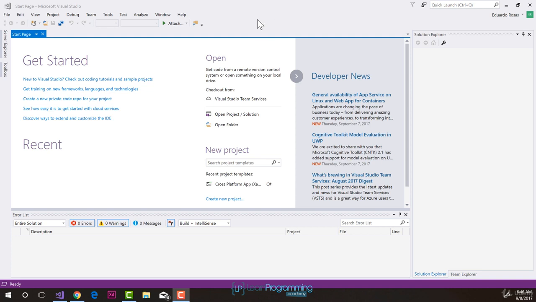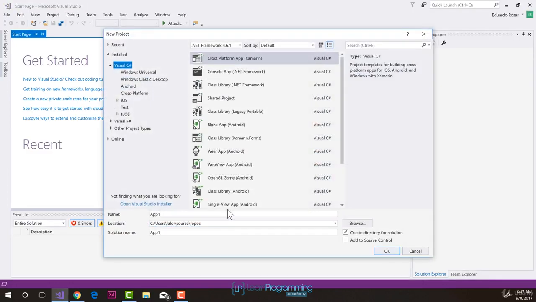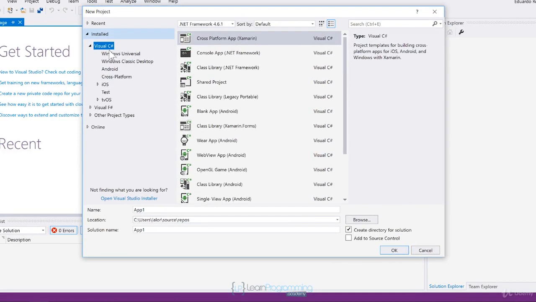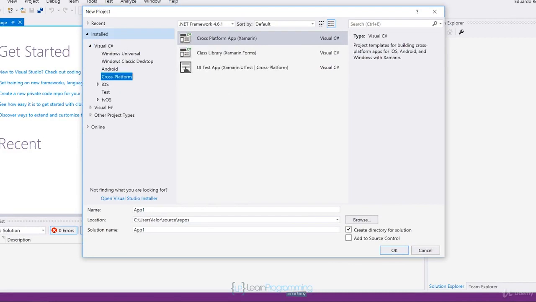The way in which we are going to create this project is going to be identical to the one that we followed when we created the previous project. Just in this case, instead of selecting a shared project, we're going to select PCL when prompted. I am here on Visual Studio 2017, this is the stable version, and I am going to select Create New Project. And remember that in this new project window, you have to identify Visual C#, go to Cross-Platform, select Cross-Platform App Xamarin, and name your application.